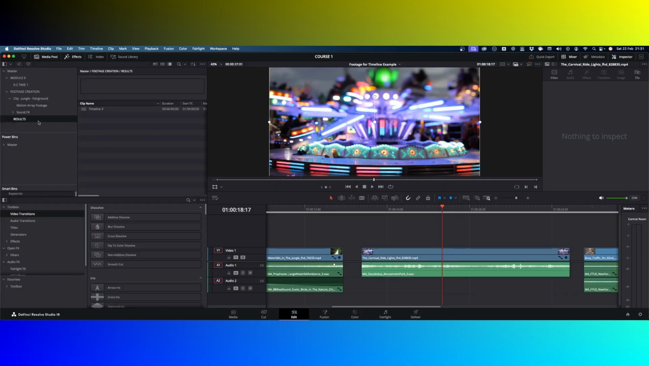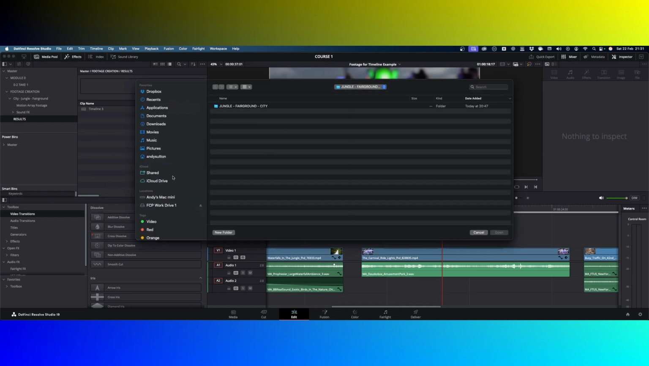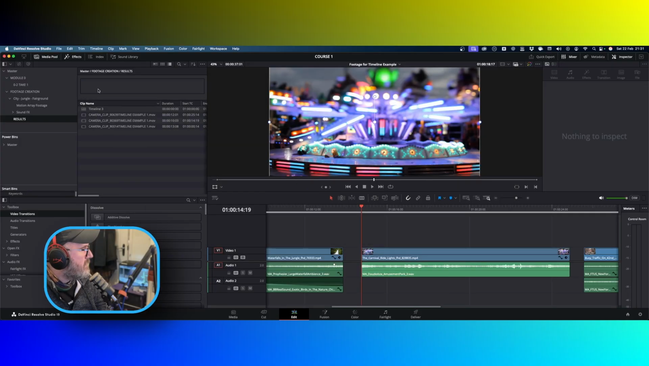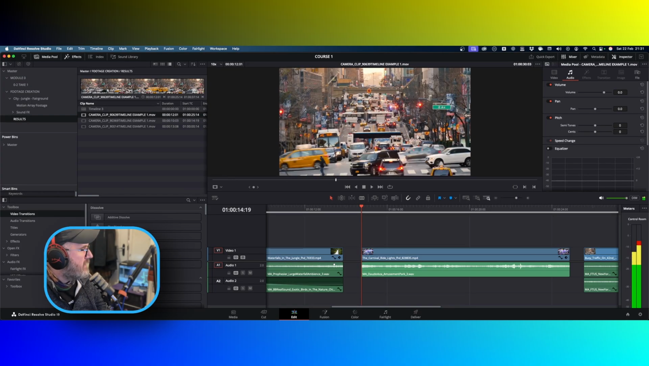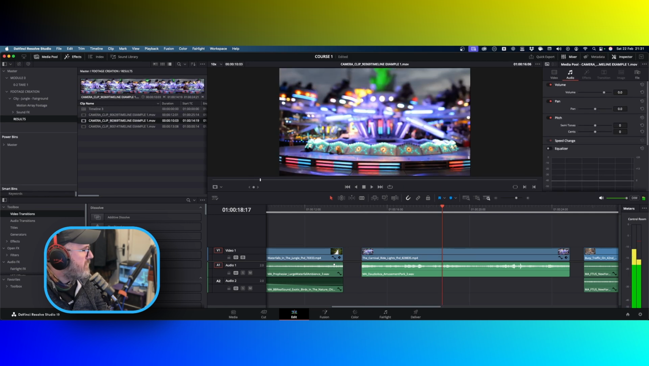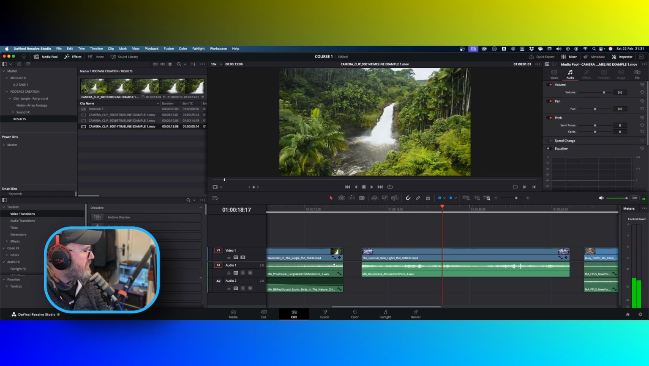But the result is now that I can, actually, let's do that. Let's go back to the edit page. Let's go back to results. Let's import these in, import media, Jungle Fairground, 2129. That's the latest version. Open those up. Those are my 3 clips. Click on that, scroll that through, and scroll that through.